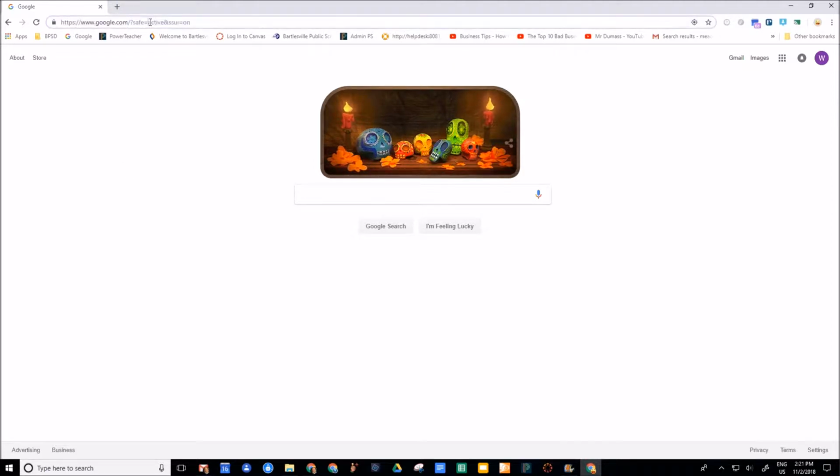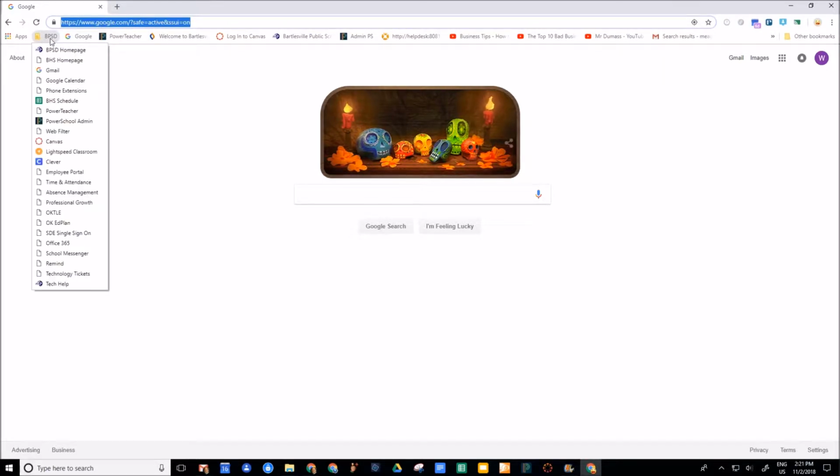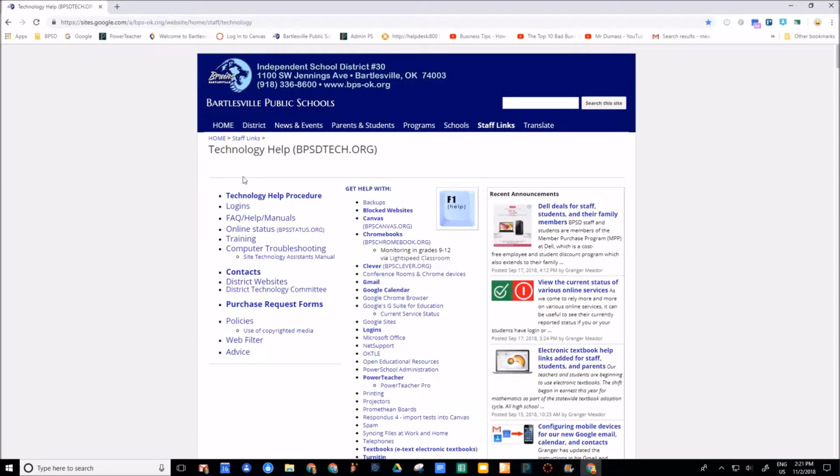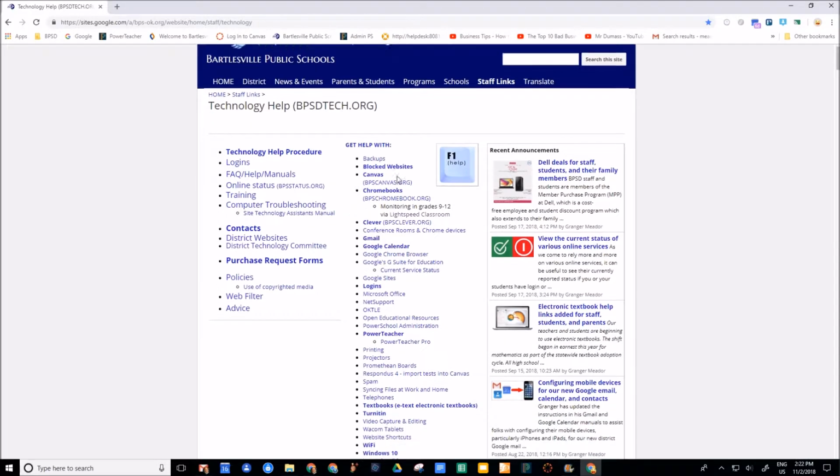So I'm going to go to the help site for technology, and if you're logged into your Chromebook or the Chrome web browser, you can use your BPSD Book of Bookmarks and just pick Tech Help to go there very fast. But in any browser, you could type in bpsdtech.org and get there as well. Once you're on the Tech Help site, look for the link for Lightspeed Classroom.